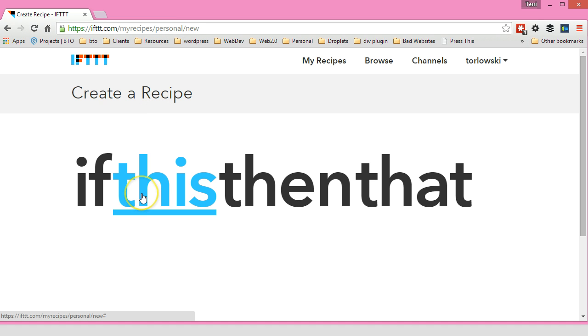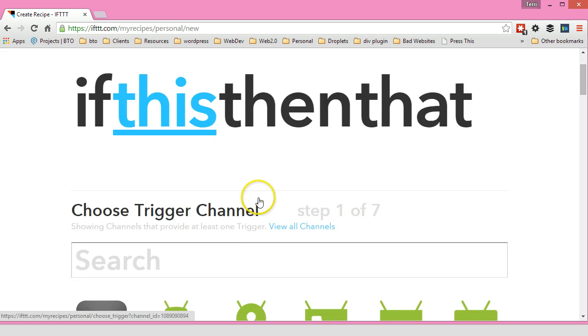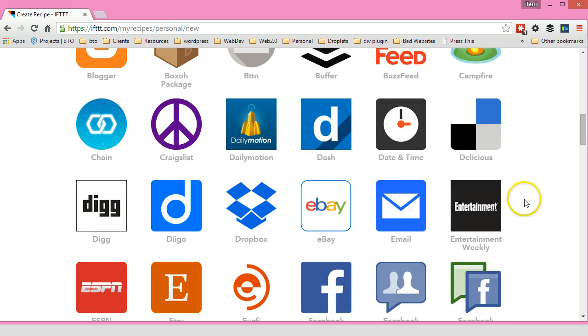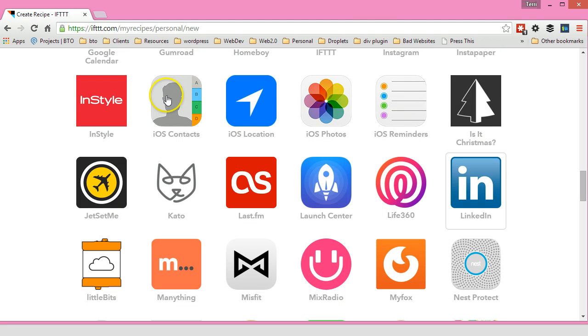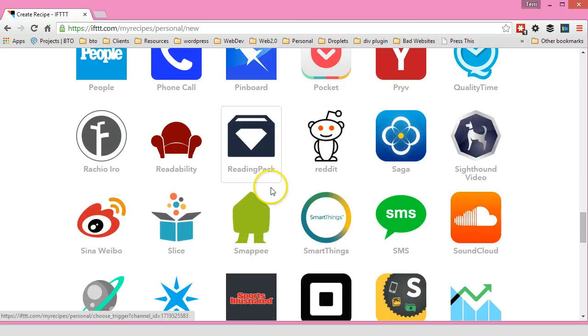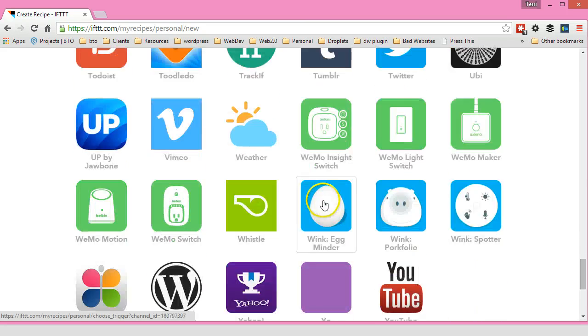Once you have an account, when you log in, you're going to create a recipe. That's what they're called. We're going to click on the big "this" link, and it's going to give us our trigger channels. These are all of the different channels that you can have to allow different things to happen. So you could have, if I add a new contact in my iOS contacts, then send a connection request on LinkedIn. If I have a new iOS photo, add it to my Google Drive. The possibilities are nearly endless with this.